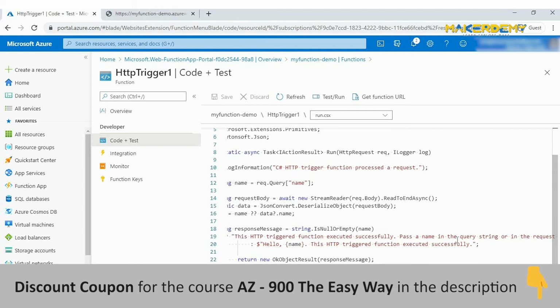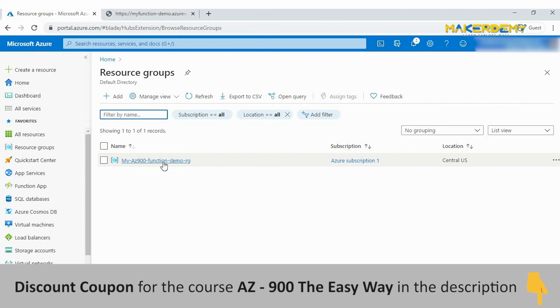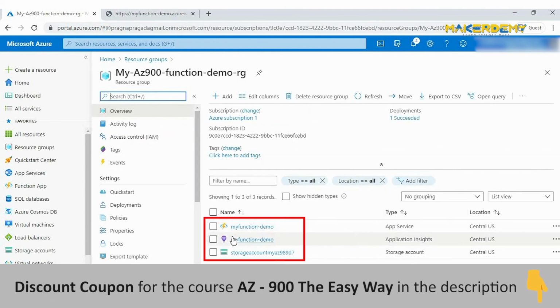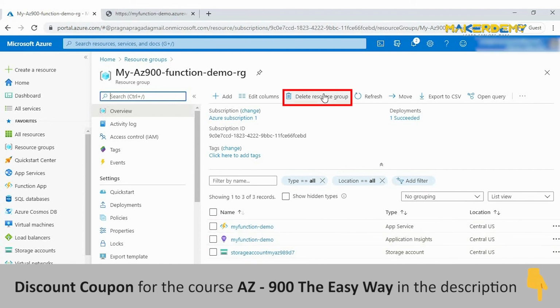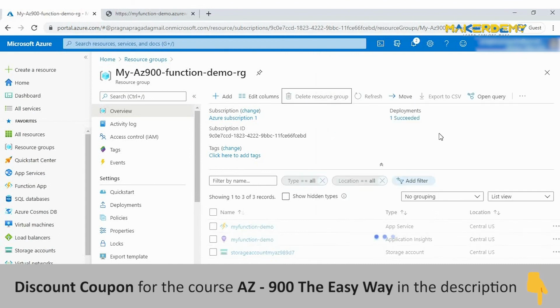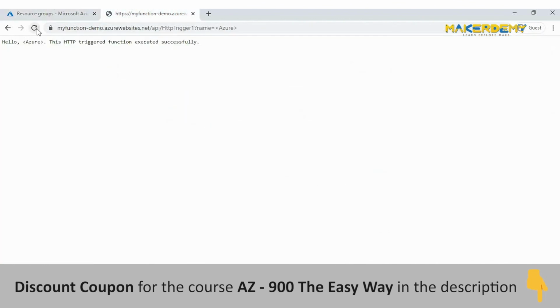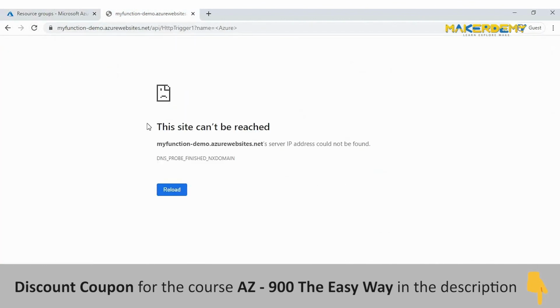Let us now delete the resource group. On the home page, press Resource Groups. Select the resource group for functions. It contains the storage account, application insights, etc. Select the Delete resource group. Enter the resource group name. Everything in the resource group will be deleted. Wait for some time. There will be a notification saying that the resource group is deleted. Now go to the browser and refresh the HTTP trigger page. It will not be available.